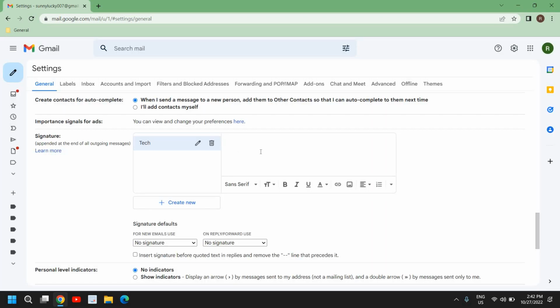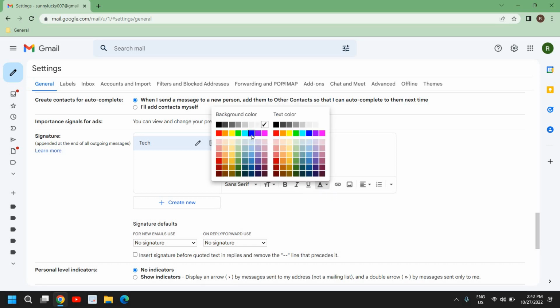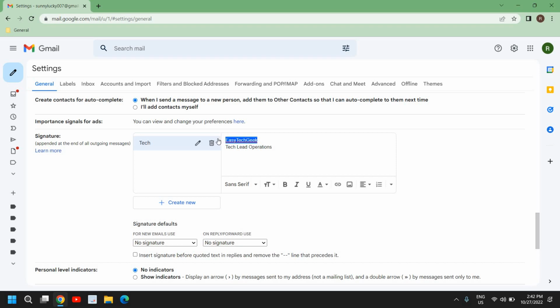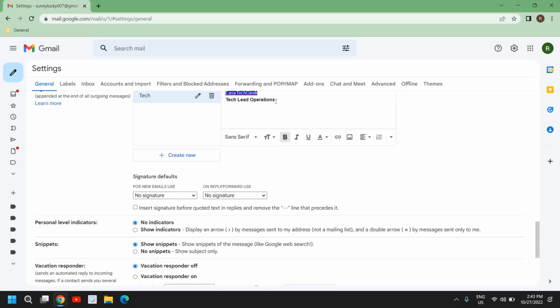And here I need to add the signature. So I'll mention Easy Tech Geek, Tech Lead Operations. Like that, you can make it bold, you can make it colorful. Text color, let's say I mention text color. So, Tech Lead Operations, I'll make it bold. And here, if you want to add anything else, like your company name and phone number, you can do that. And let's say mention like this.